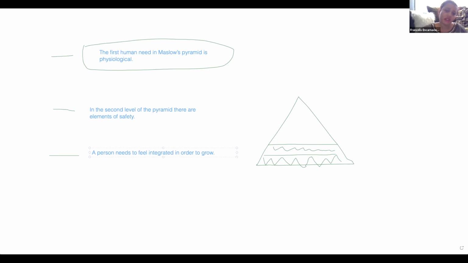So good work. Teacher, can we switch feel with love and belonging? Sure, you can say, in order to grow, this is part of the third level of the pyramid of Maslow. What you did right here is absolutely perfect because now we know, just use the language from the pyramid. A person needs to feel love and belonging in order to grow. That's fine. And then you could use the word integrated later.